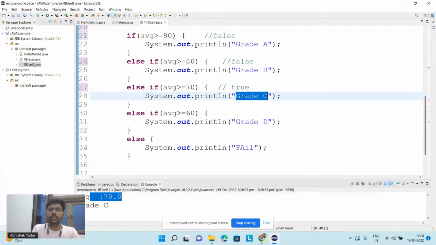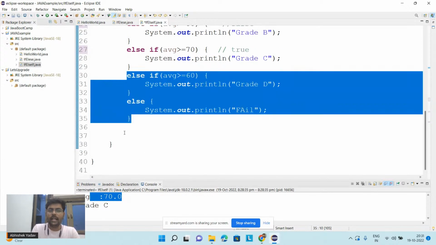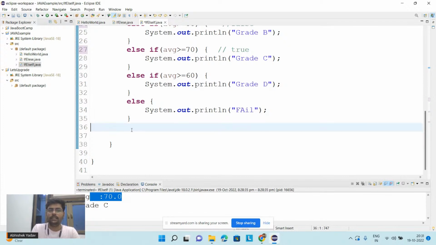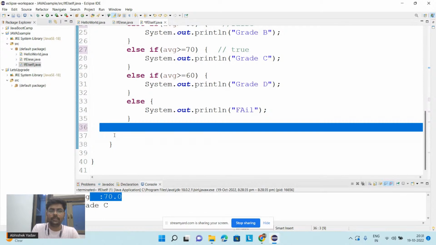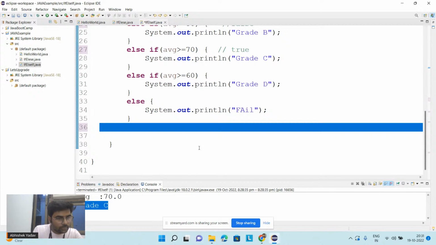After printing grade C on the output screen, I will not execute the remaining code, and I will come to line number 36. You have not written anything on line number 36, so you are done with the code, and that's why you are getting the result as 70.0 and grade C. So this is the flow of the program. Yeah, correct. Most of the people are correct here.